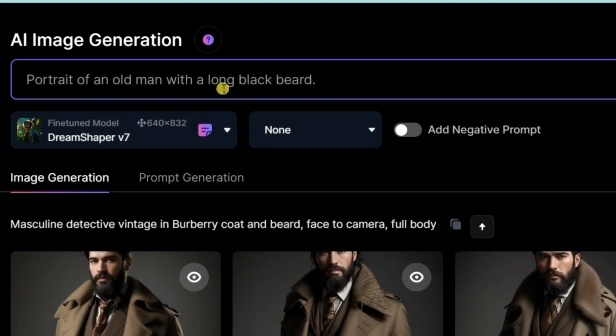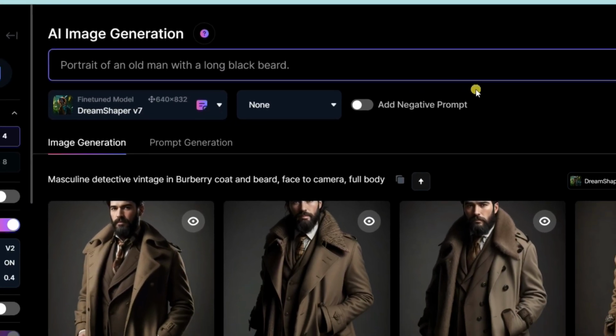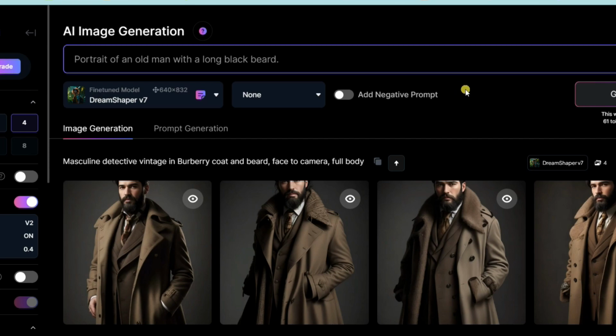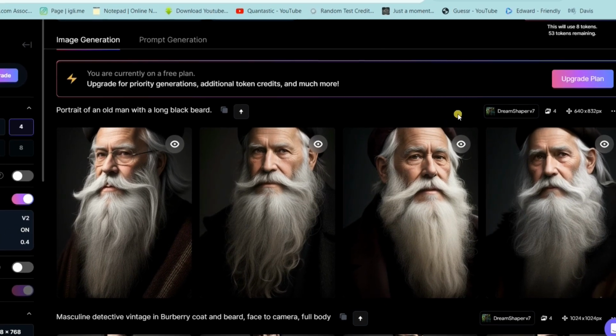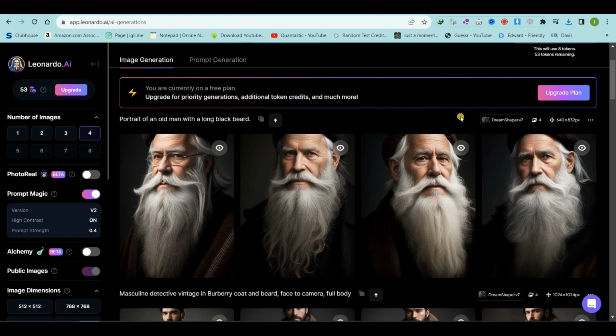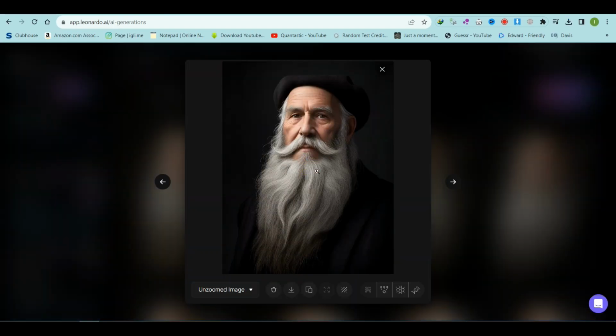In the prompt bar, I am using the prompt, Portrait of an Old Man with a Long Black Beard. You can generate your own if you'd like. Click the Generate button and wait for the rendering results. If you do not receive satisfactory results, please try again. Download your AI-generated image. Step 2.